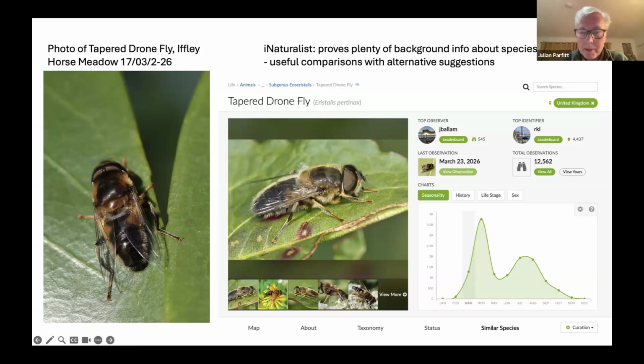And down below, you can see more images and some alternative suggestions for what that particular fly might be. So that's a very strong feature of iNaturalist. iRecord does similar things as well, but this is quite nicely laid out.